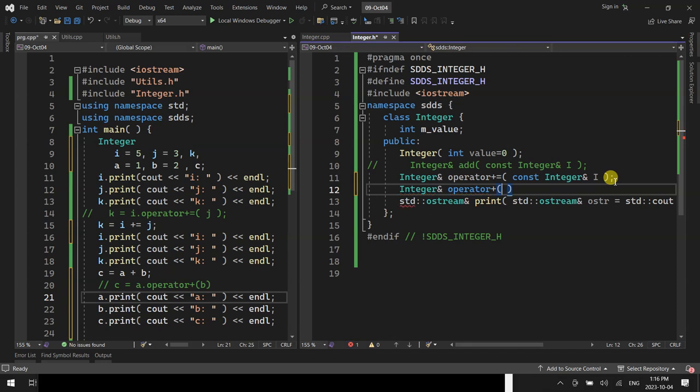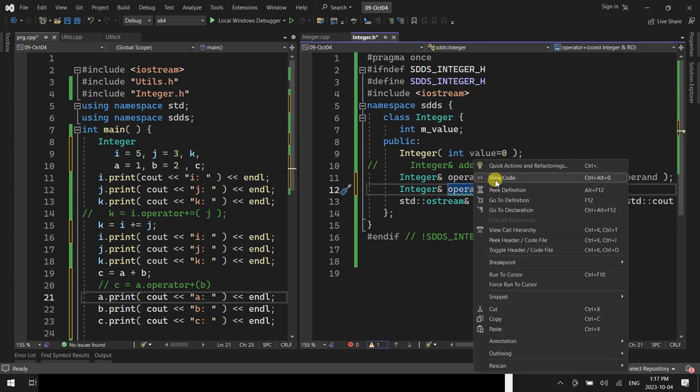And in here, at the right side, I'm not supposed to change the right operand, integer. So now in here, I'm going to call it right operand. I'm not going to call it I anymore, because I want to know it's a right operand. Right operand, right? And then I have to write the code for this. So I'm going to come over here and create the thing. Where is it? Here.